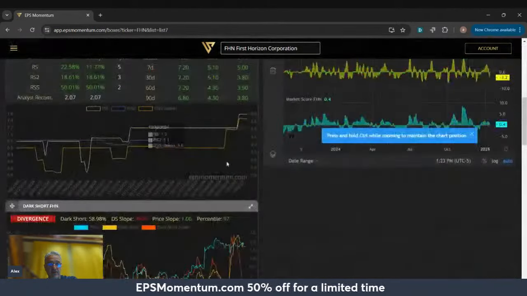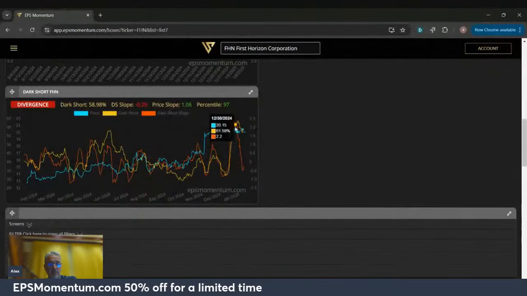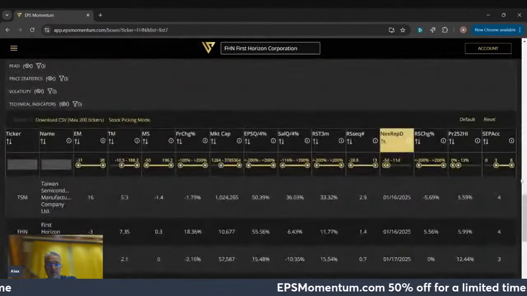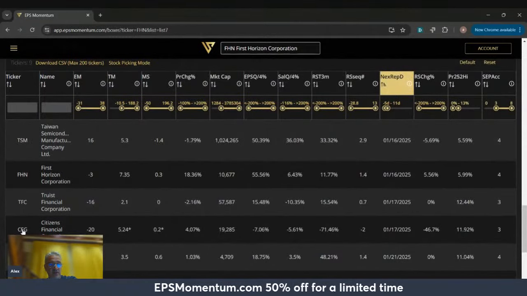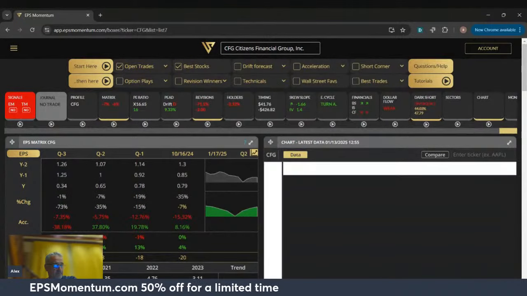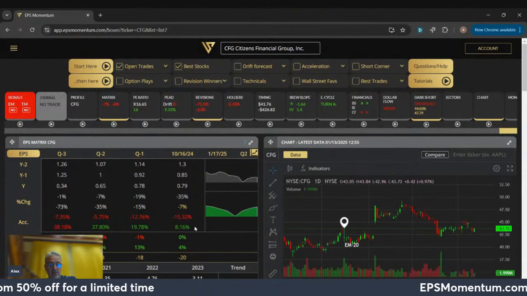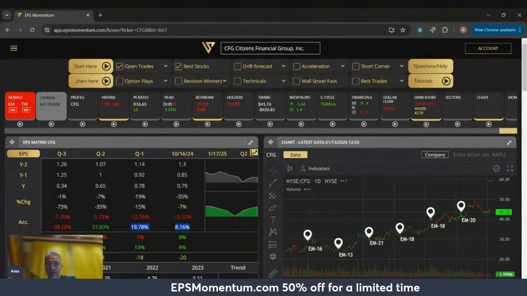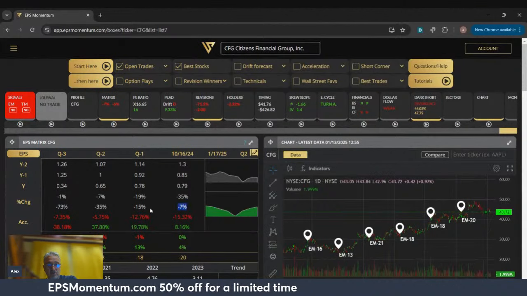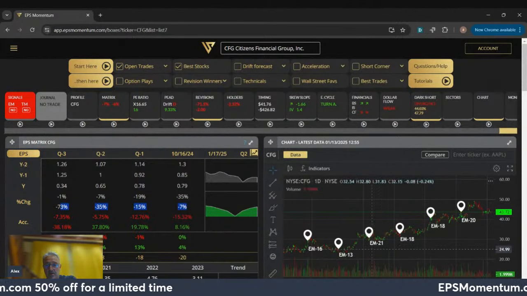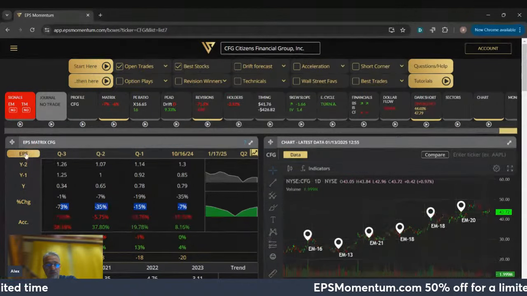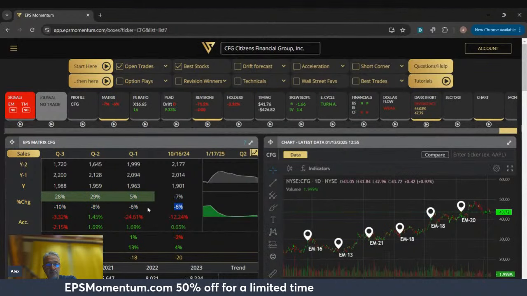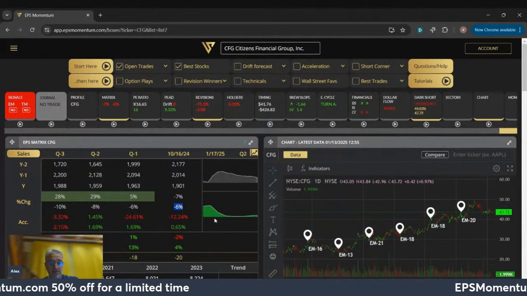So First Horizon, revisions up. Institutional buying is there. So that could be a major surprise here. Great acceleration, great revision for this name. What else? Citizens Financial. And Citizens Financial, great acceleration. Again, -20. So pretty bad stock, but because of this acceleration, that trend where it's improving, it's still negative, but it's improving. You get that nice little trend over the last year, both in earnings per share and sales, and you can see them. And acceleration in sales as well.